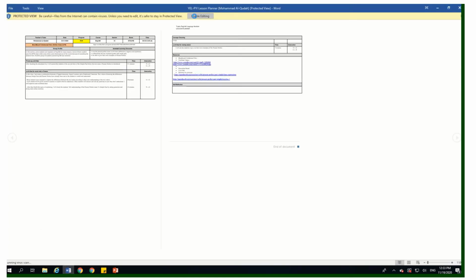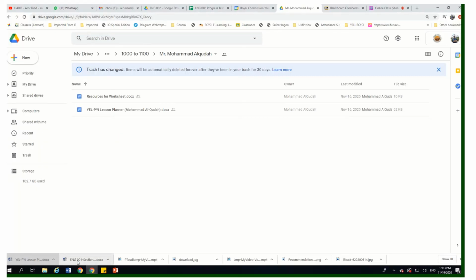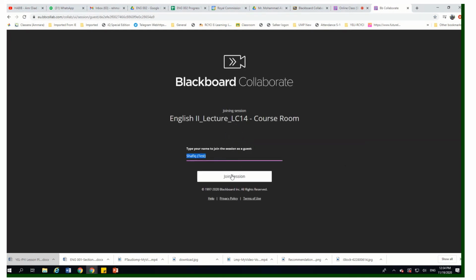For example, this is the lesson plan of Mr. Mohammed. Here is the link. So you double click on the link. You can just select it this way. Control C, you copy it. Go to the internet browser. It's recommended that you use Google Chrome, but you can use the other ones also. It's not a problem. So you go to Chrome here, paste the link and enter. You write your name and join the session.